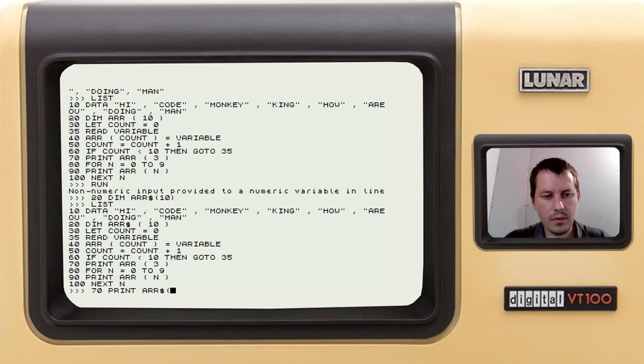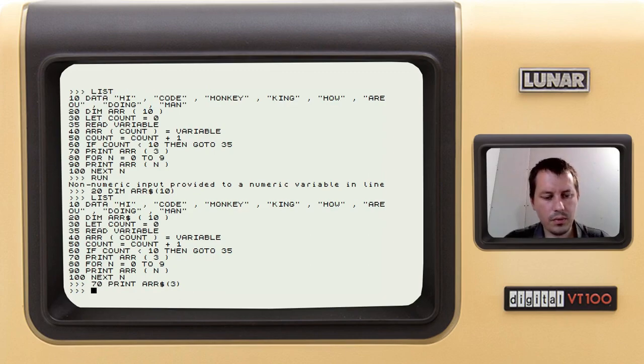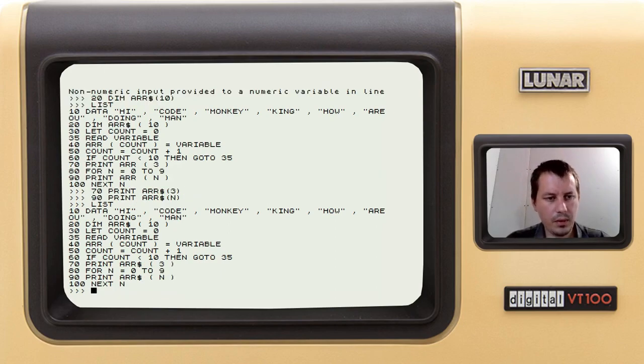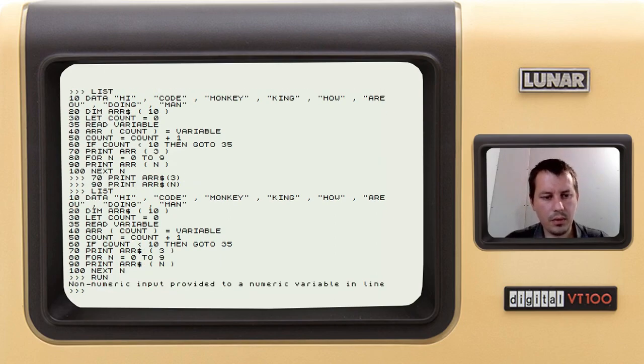Yeah, let's say 3, and also line 90. So print array $ sign and n. So let's list the program. Okay, and here we go. Okay, line 35. Yeah, so it's another little thing. Line 35, we need to say read, and variable would be like this with a $ sign.